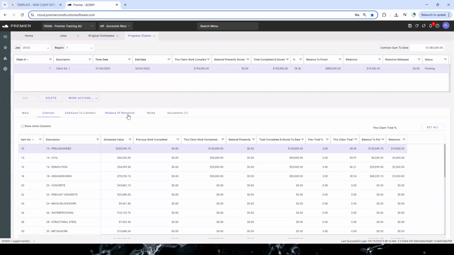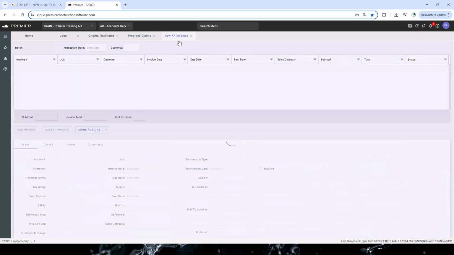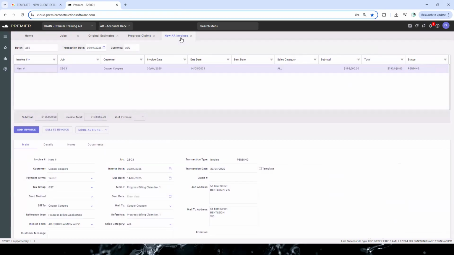Okay, so let's say, for example, we're happy with this, no more problems. We've sent it away, they've come back, said, yes, it's correct. The next step, obviously, now is to invoice. Okay, so when we hit the invoice button here, what that'll do is actually open up the new AI invoice screen. Now, this will depend on who can do this, will depend on their role securities.